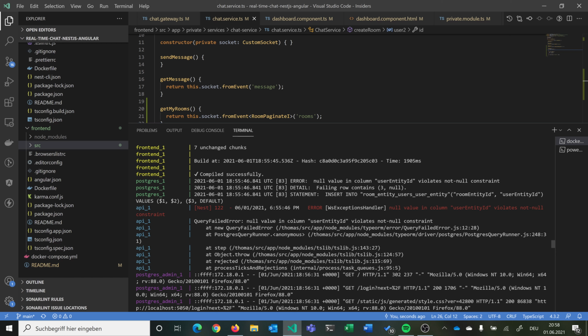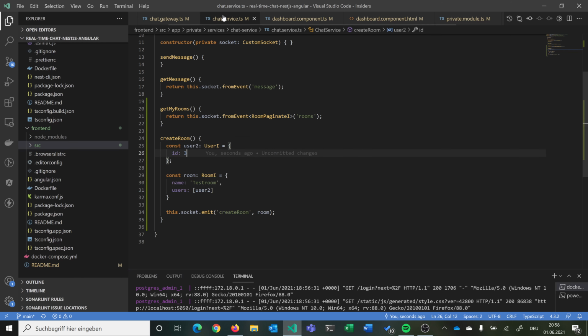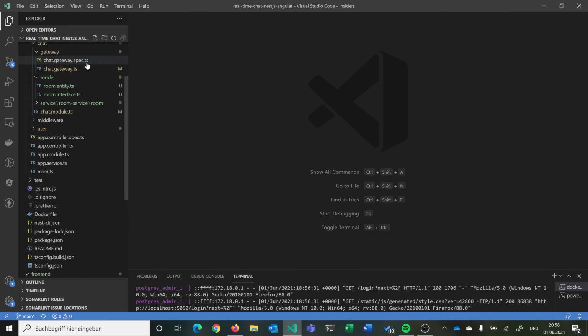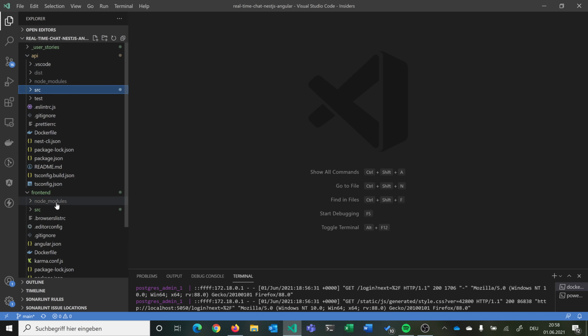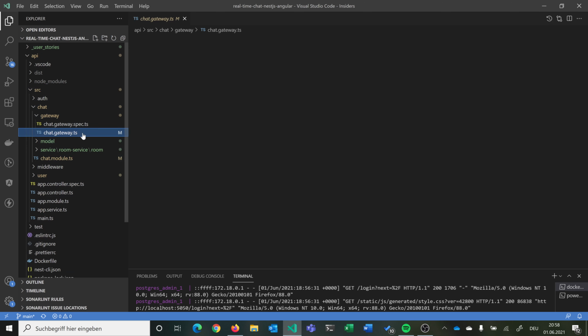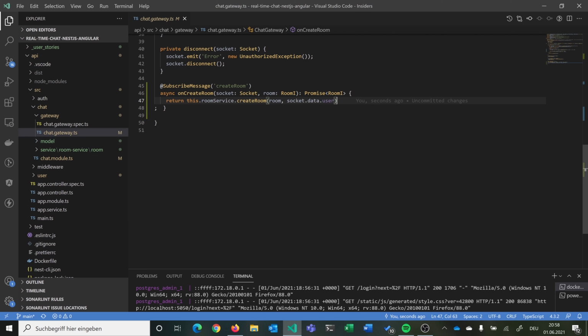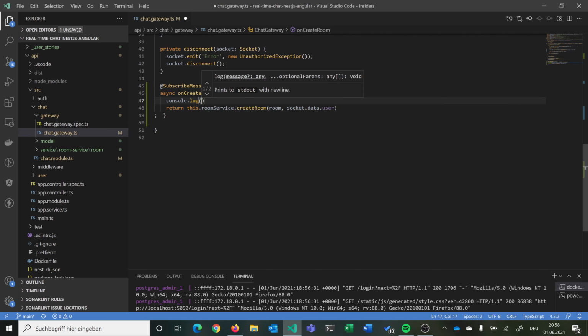So you see here we have failing row contains free and null. So let's have a quick look what we are doing. Let's go to our API, to our backend, and then we are here in our chat gateway, and we are on create. So let's just console log out what we get.